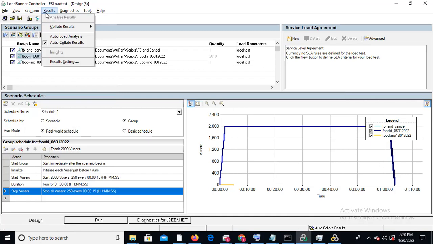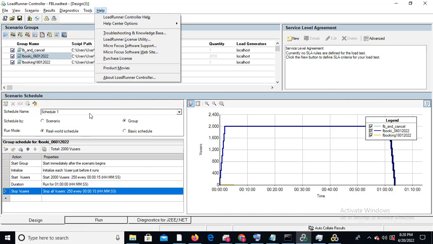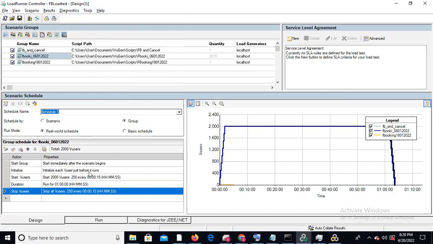If the test is already completed and you need to analyze the results, click on analyze results, and it will display the current test results. Similarly there are result settings, design, diagnostics, tools, and help. So these will all be options in design mode.